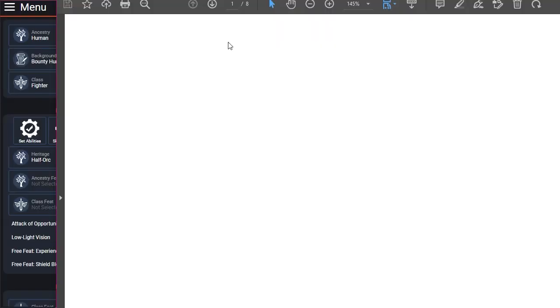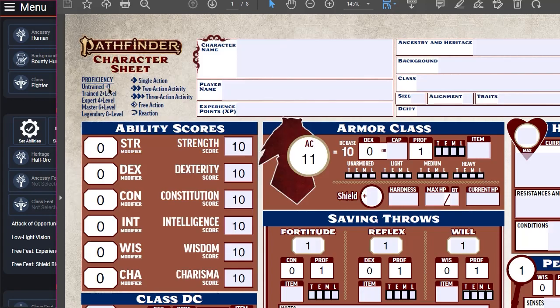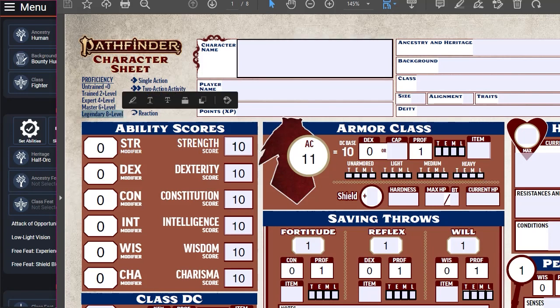Wow, we're on 30 minutes. All right, so if I move this down a little bit, you can see that if you're untrained, it's +0. If you're trained, it's 2 plus your level. So that's why that's 3, because it's 2 plus level 1. If you're expert, it's 4 plus level. Master is 6 plus level. Legendary is 8 plus level.